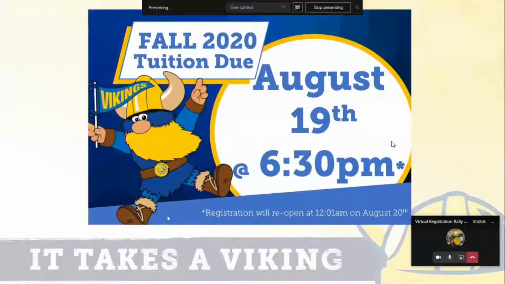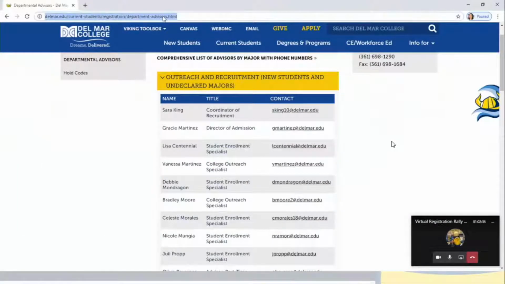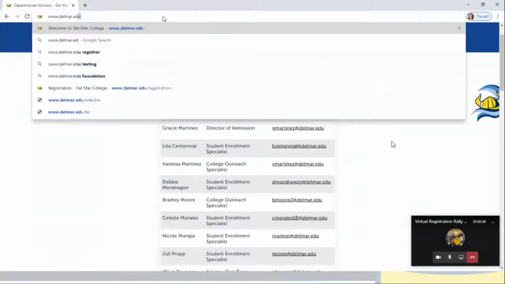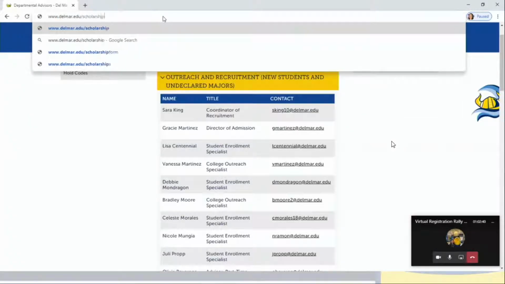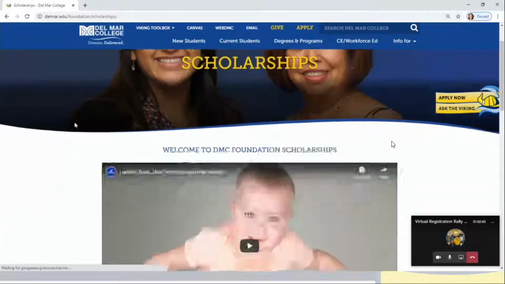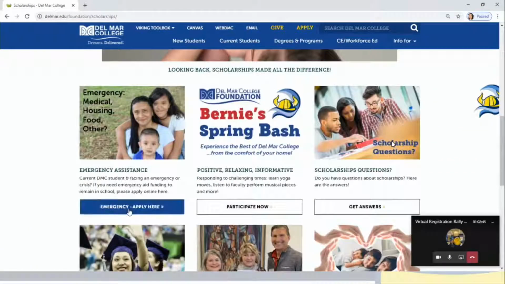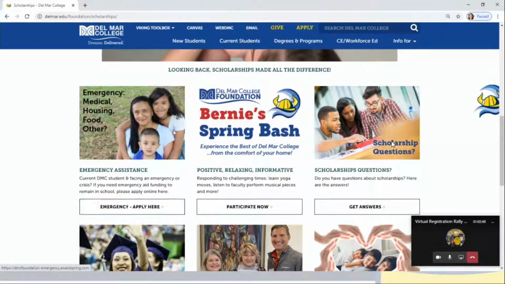But I wanted to share with you one other really great thing, and that is our application for emergency aid, which is going to be opening up tomorrow. You're going to visit delmar.edu/scholarships, and if you scroll down just a bit, you'll click on the emergency assistance button, and here is where you'll be able to apply for emergency aid. So if you're not getting enough in financial aid, or if you're not able to pay in full, we strongly encourage you to apply for the emergency aid. And again, that application is opening up tomorrow.